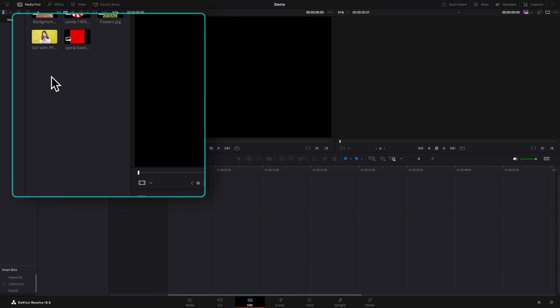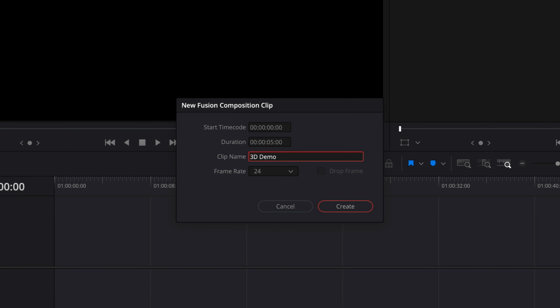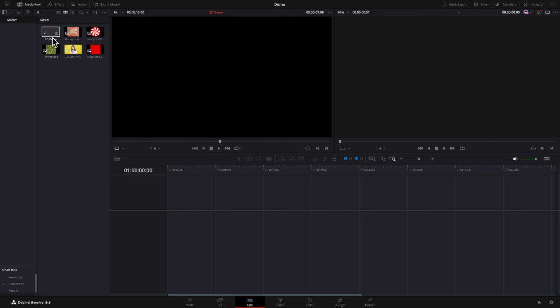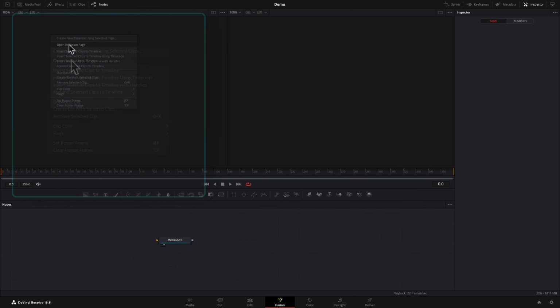Right-clicking in the Media pool, I'll select New Fusion Composition from the pop-up menu. I'll rename it 3D Demo. I'll set the duration to 15 seconds and click Create. You can double-click on the new Fusion clip in the Media pool to open it, or right-click and choose Open in Fusion page.